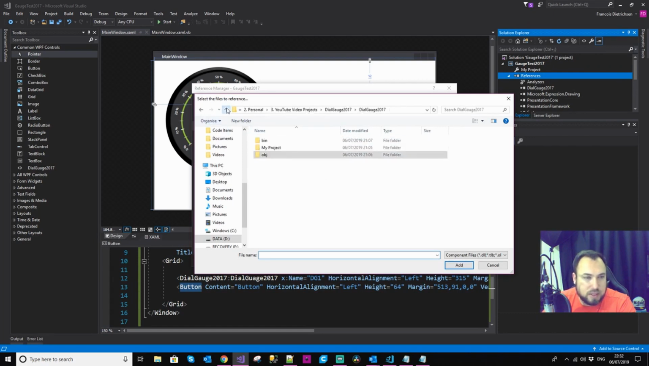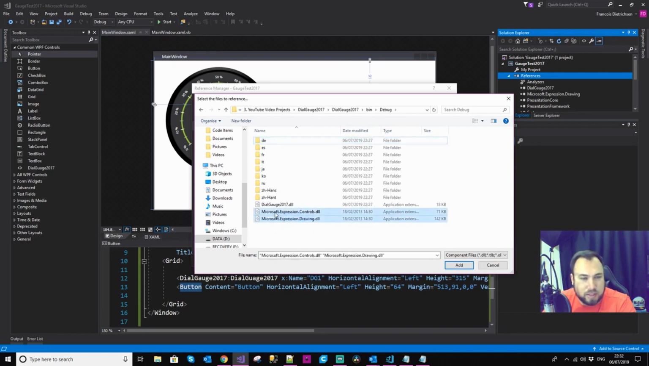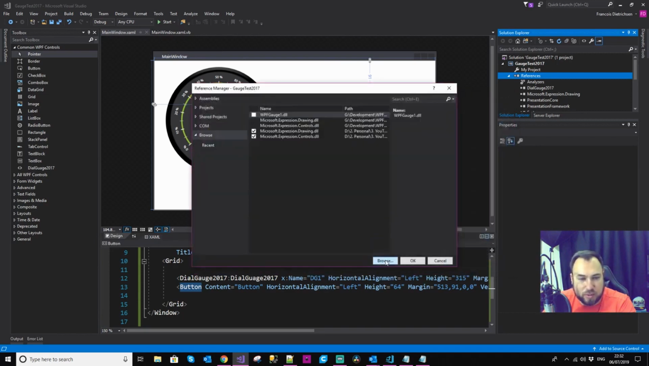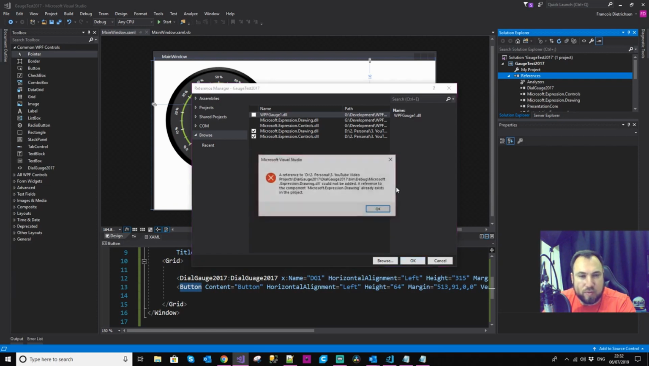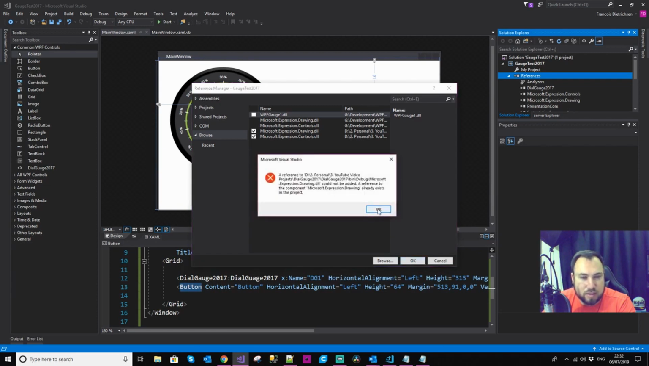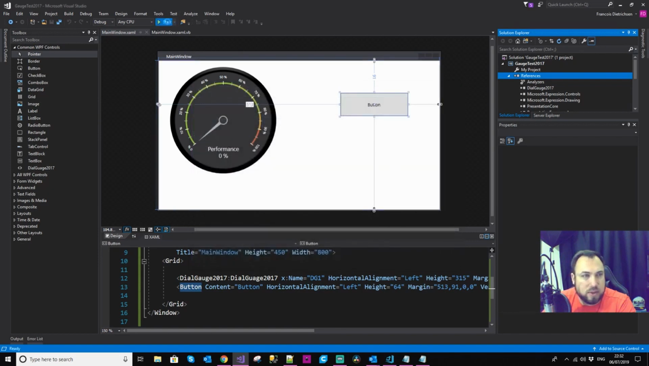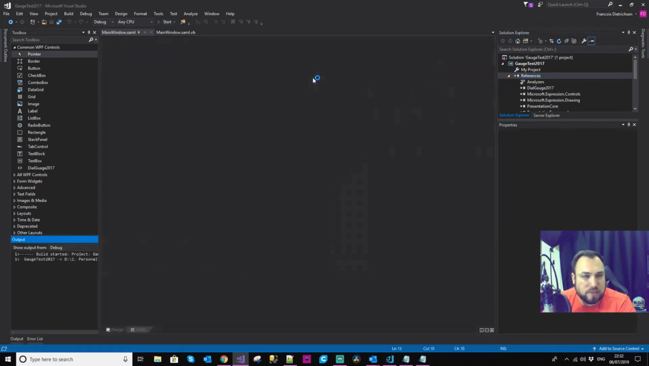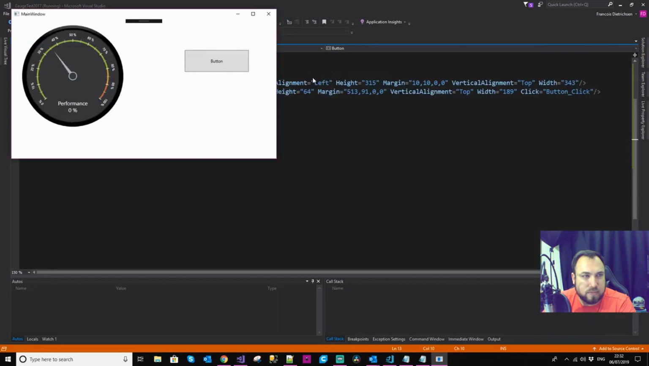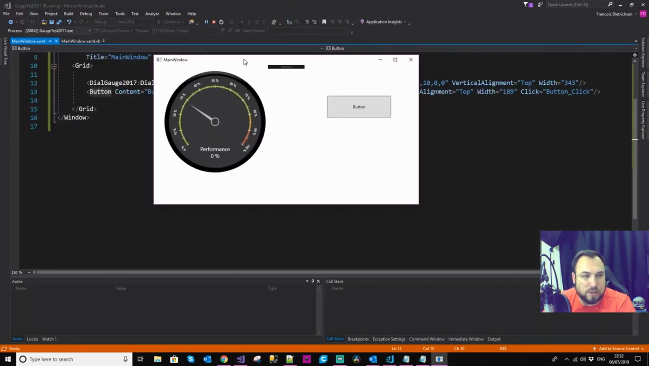If you go to the bin and the debug, you will find that there's a drawing in the controls DLL as well. Let's see if we import that. It says it's already in there. Okay. Well then, why don't you want to work then? Oh, now it decides to work. Can you believe it? Okay, let's see if it goes to 20. Bam! There we go.